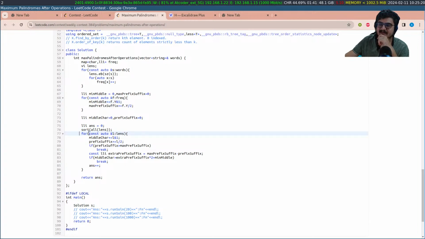And after that, I am iterating in increasing order and counting how many characters I need in the middle and how many characters I need in the prefix suffix part. And then I first check the maximum number of characters I can have for the prefix suffix. If it's more than the prefix suffix which I really need, then it's not possible to make it, so break over here. Otherwise, use these characters in the prefix suffix and add the remaining characters for the middle.